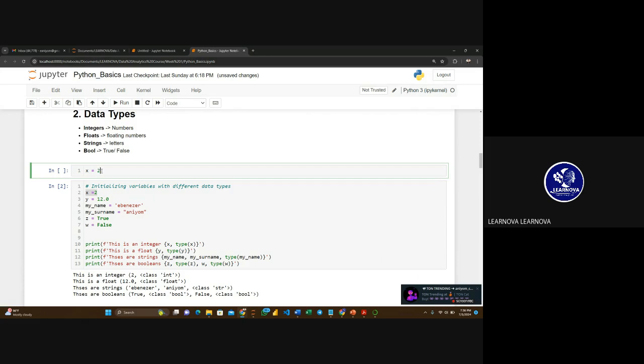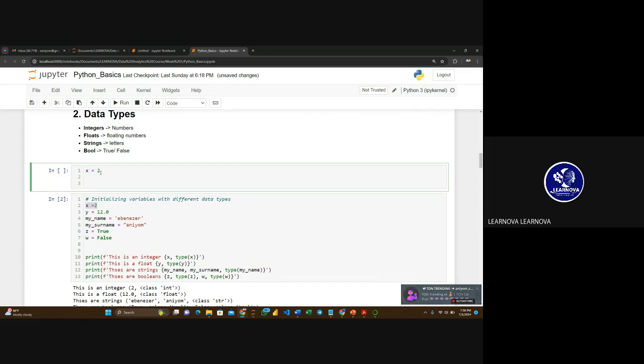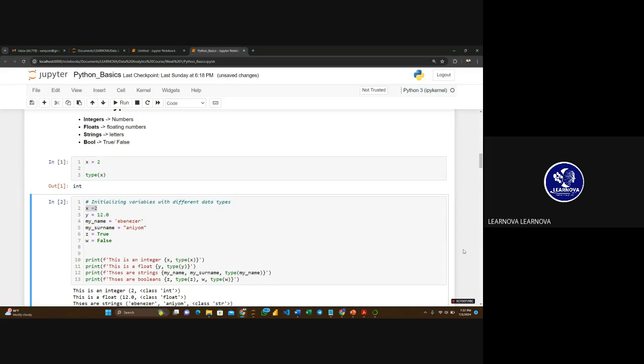So if you want to check that, you just use the keyword type on x, and it will give you the data type of x. So we have int.